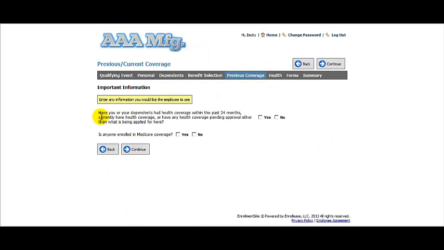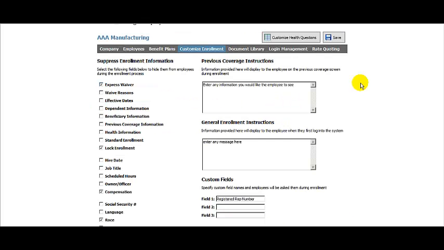That message will then appear on the prior coverage information screen, highlighted in yellow. A common example of information here would be the current policy information, so the employee would have it available when completing the screen. You can view our additional product documentation for additional details on how to customize your enrollment.